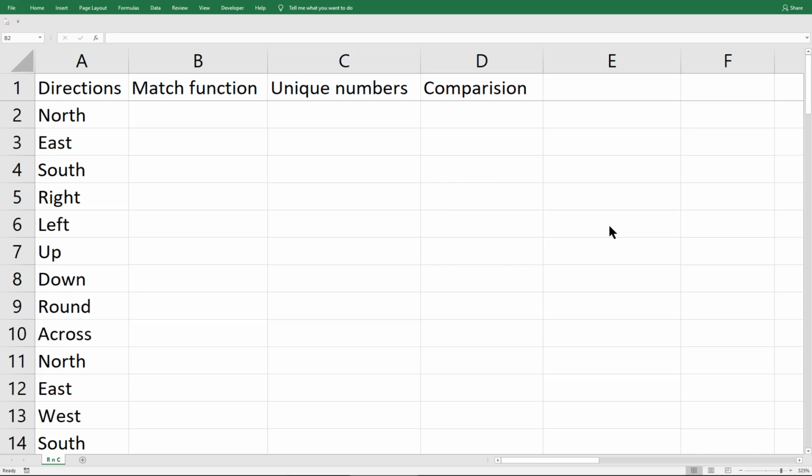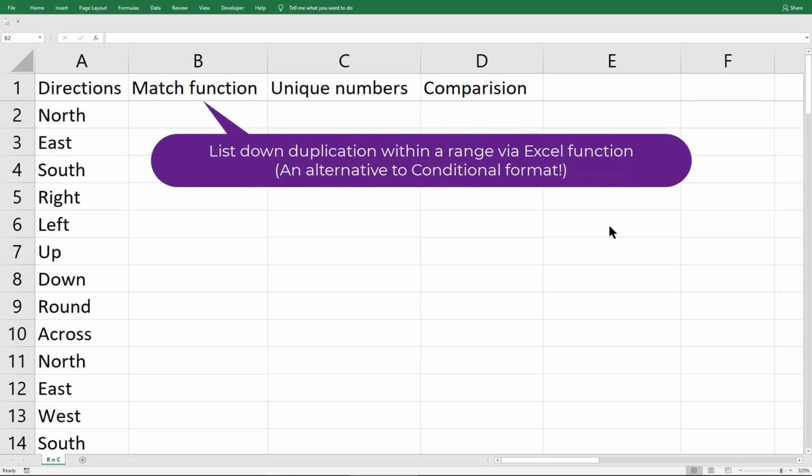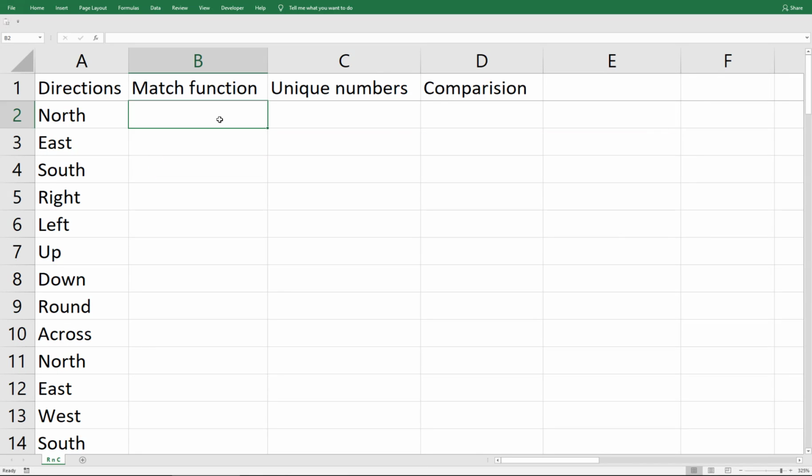Welcome to my channel. Today we are going to discuss finding duplication within a range using a simple Excel function. Let us discuss a basic understanding of a formula called MATCH. The MATCH Excel function is very similar to VLOOKUP.